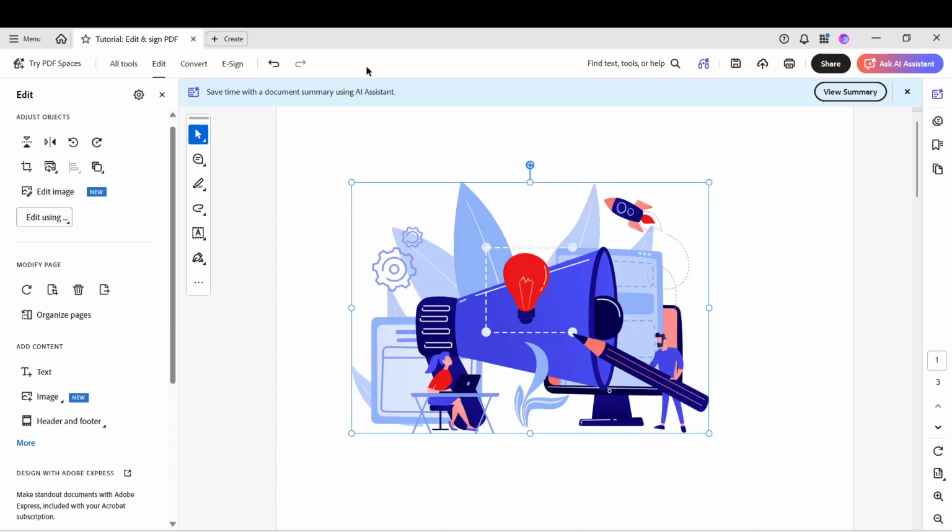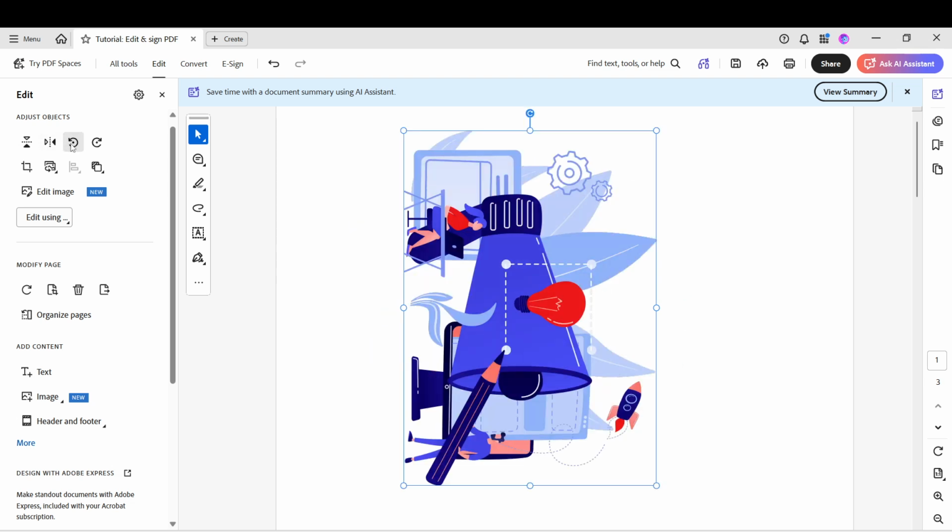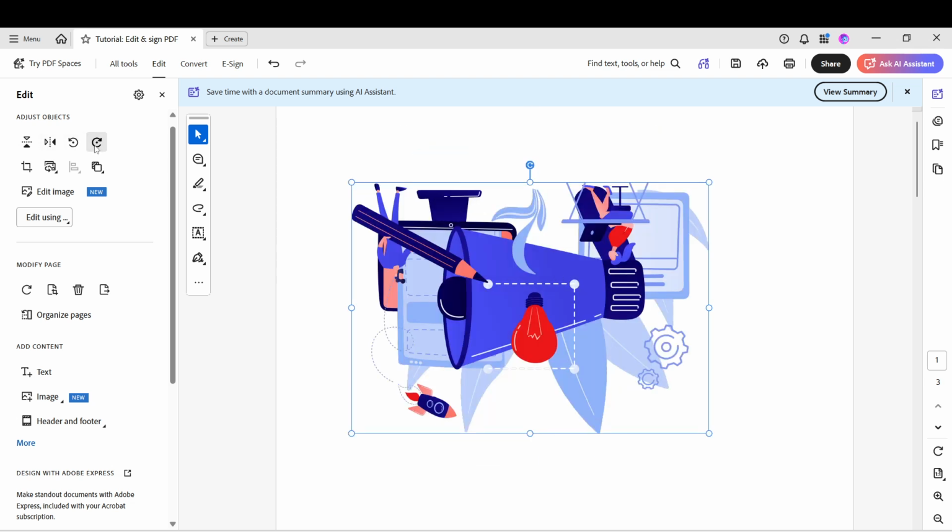For orientation changes, choose Flip or Rotate. Flip the image horizontally or vertically to mirror it, or rotate it clockwise or counterclockwise to correct its angle. This is especially helpful when a graphic imports at the wrong orientation.